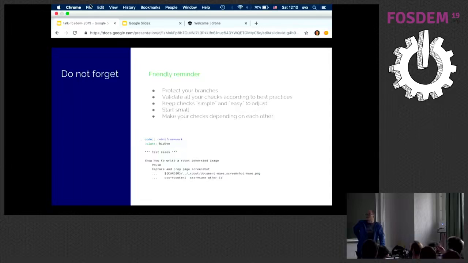If you write checks, use the best coding practice for the languages you write them in, and also make sure they're passing the tests of the language. Like I already said, keep checks easy, start small, and make checks depend on each other. For example, if you run an HTML deploy, make sure that you only run the deploy if all other tests before that are passing.